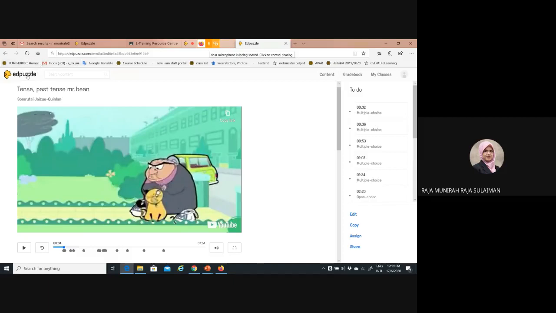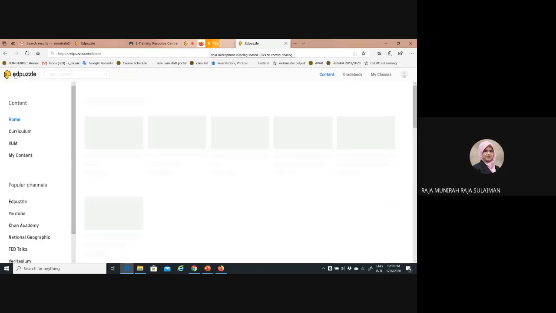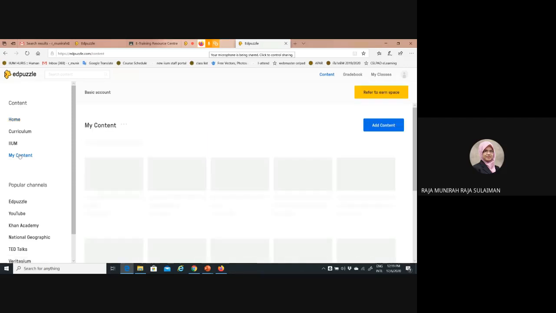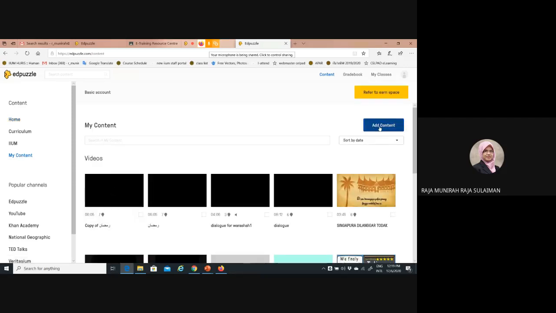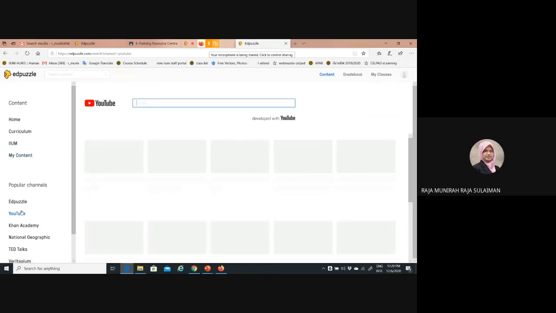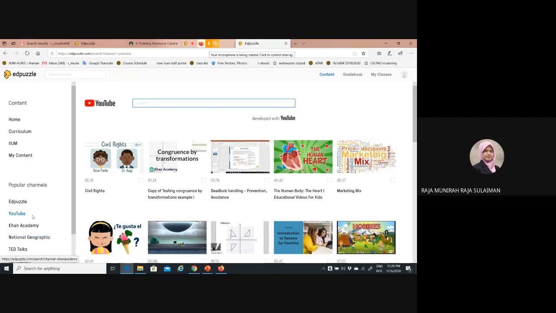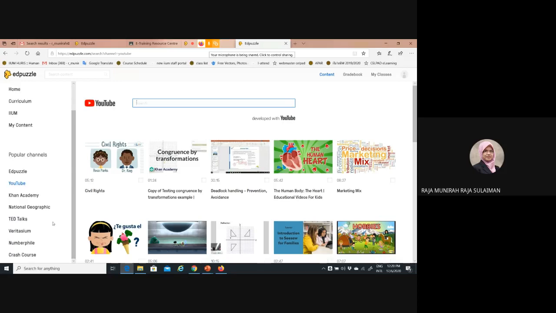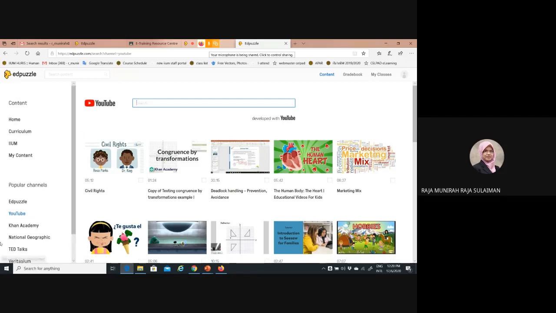So I go back to my content. So that's the first way how to add a content. You just take the available EdPuzzle and then you edit it. You can delete the question that you don't want, but make a copy first lah. Or you can make it from scratch. So you search a YouTube video, or you can also search from Khan Academy, National Geographic, TED Talks and so on. But usually I use YouTube lah.